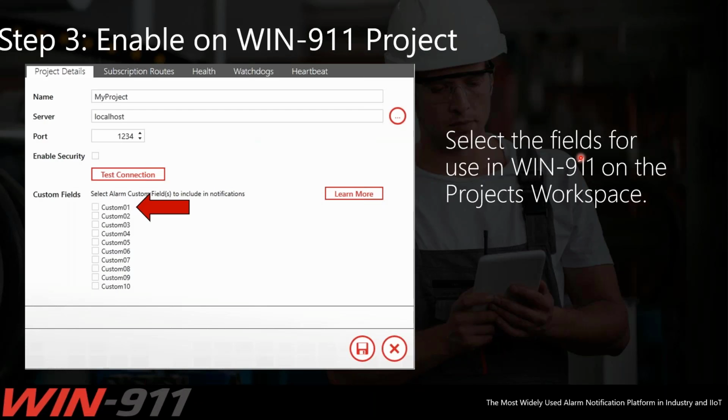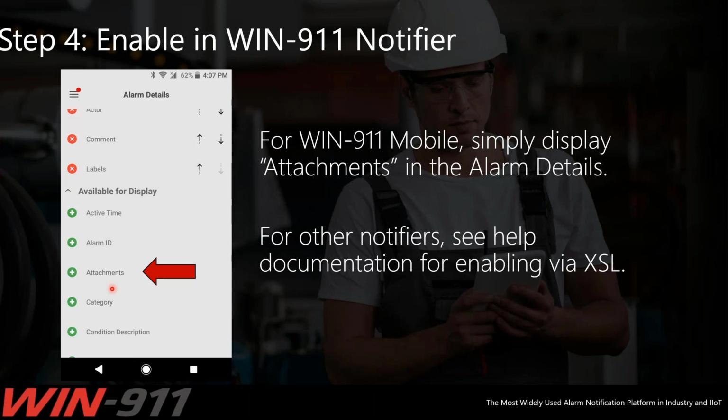And then in WIN-911, we would go to our alarming section, to the InTouch Edge, and to the project details, and select how many custom fields we want to use. We can use up to 10. And then again, this is only for the mobile notifier.